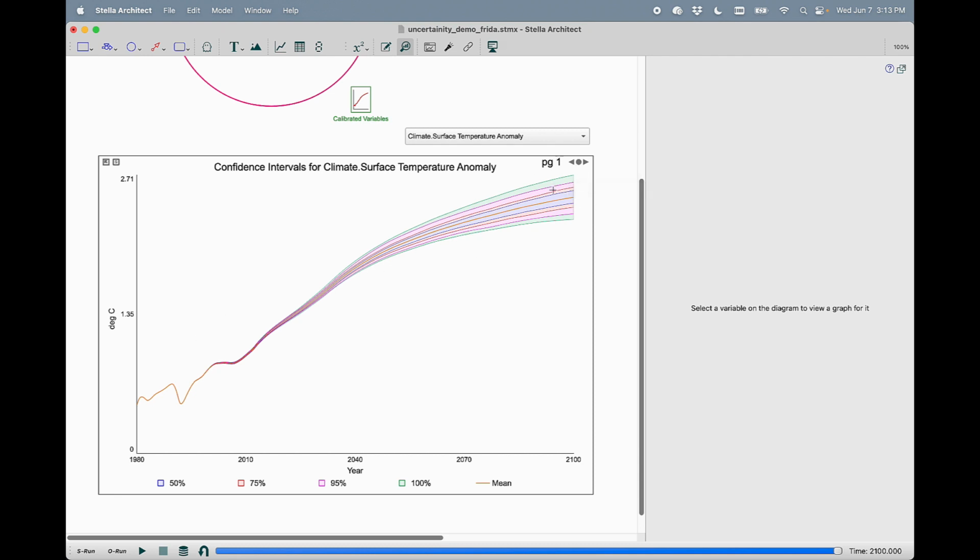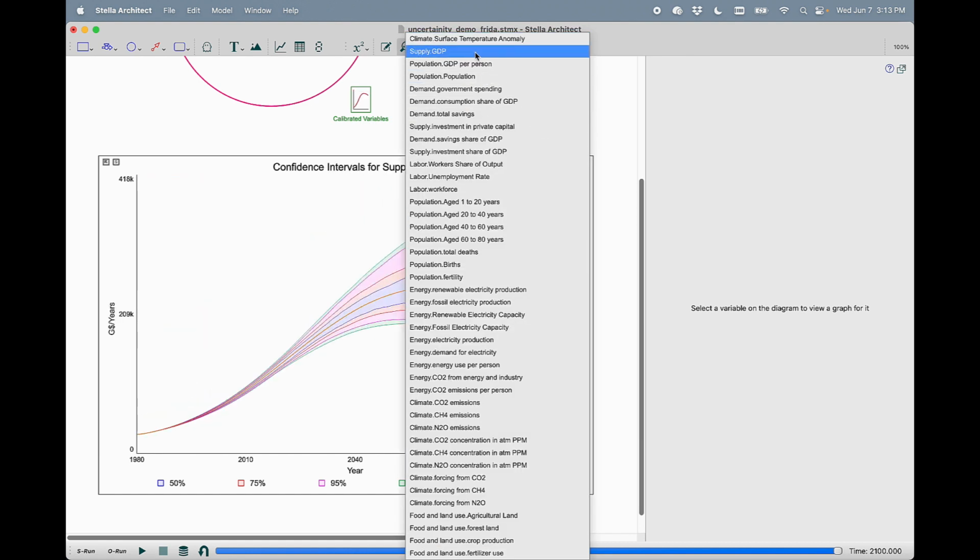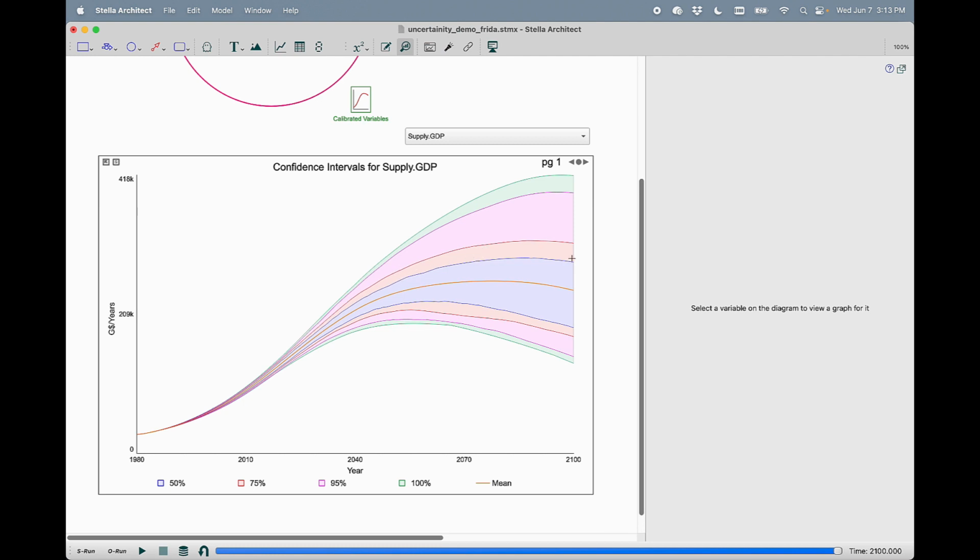And now we can see the uncertainty in surface temperature anomaly based on the climate feedback uncertainty. And we can see a much larger uncertainty in GDP based upon the climate feedback uncertainty.